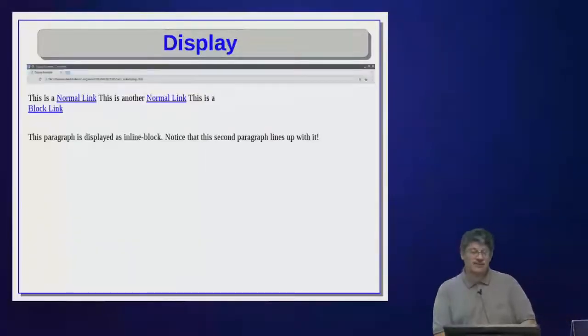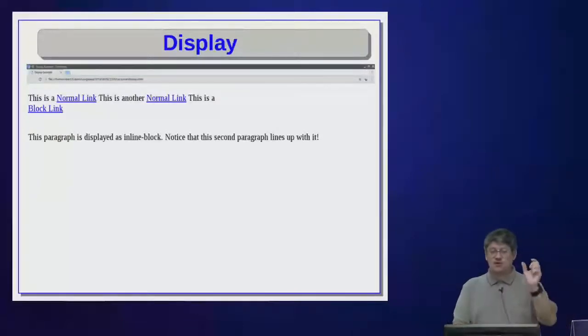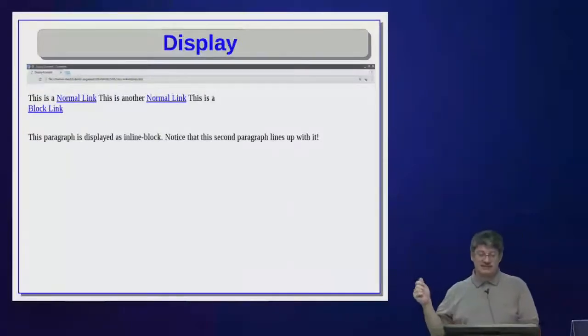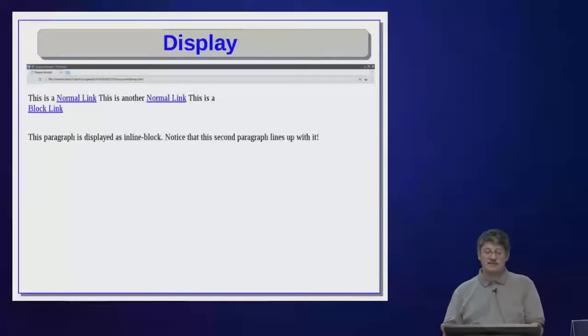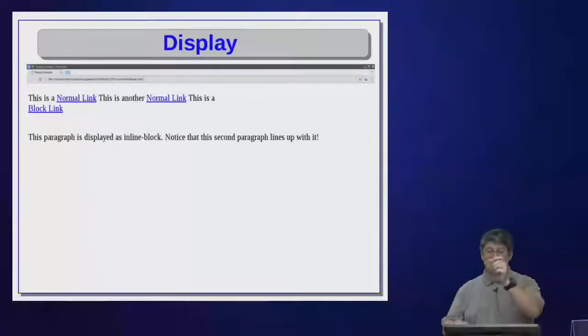So here's an example of what that might look like. I've created some HTML that says this is a normal link, this is a normal link, this is a block link. This paragraph is displayed as inline block. Notice that the second paragraph lines up with it. If you look at the top of the page, the normal links are laid out inline. So this is a normal link. There's no line break before normal link or after normal link. The rest of the page gets laid out right after it. So this is a normal link.